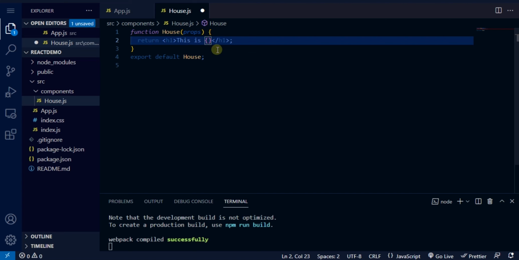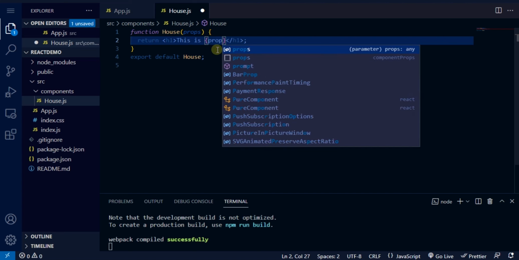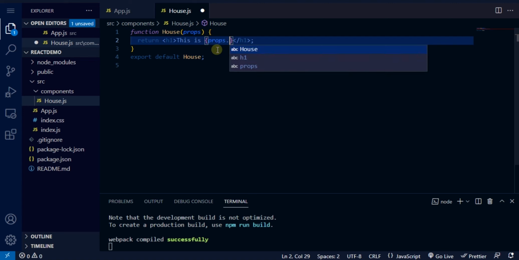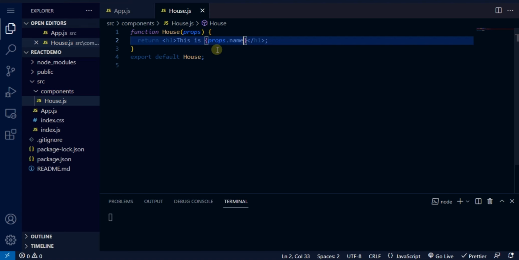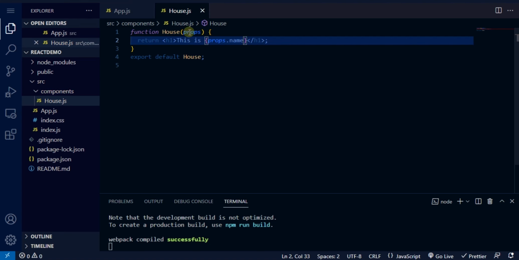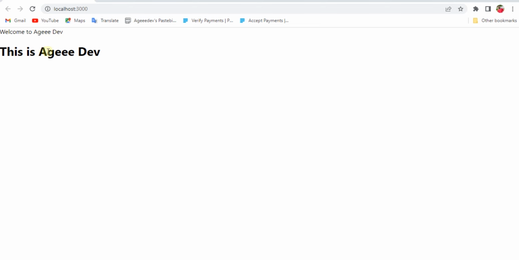Let's use the props now. We will type in props dot the name of the props now of the data that we sent, that is name, then save. As you can see now, we receive the data through props, then we are using the data now in our project. You can see the props here, then the name. Let's save it and check the browser. You can see this is href.